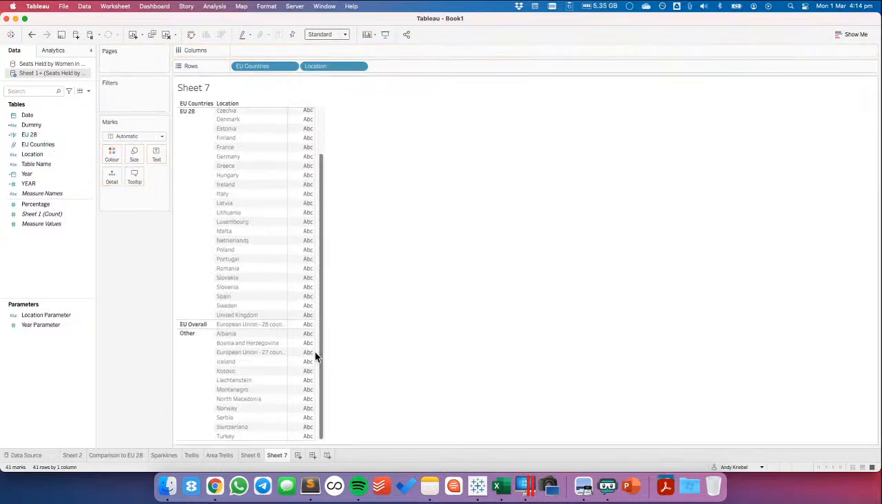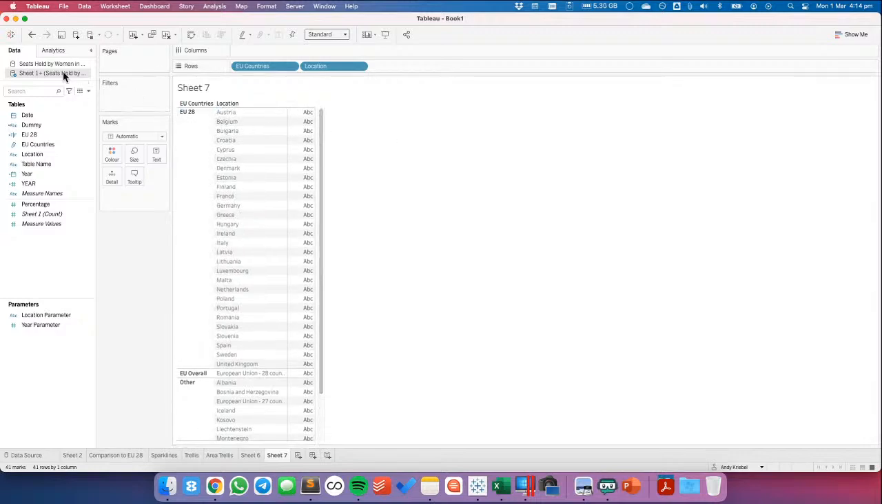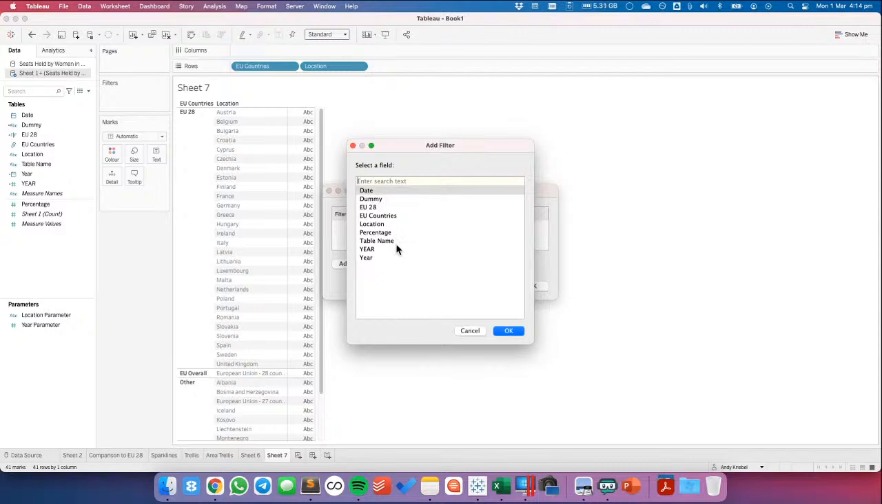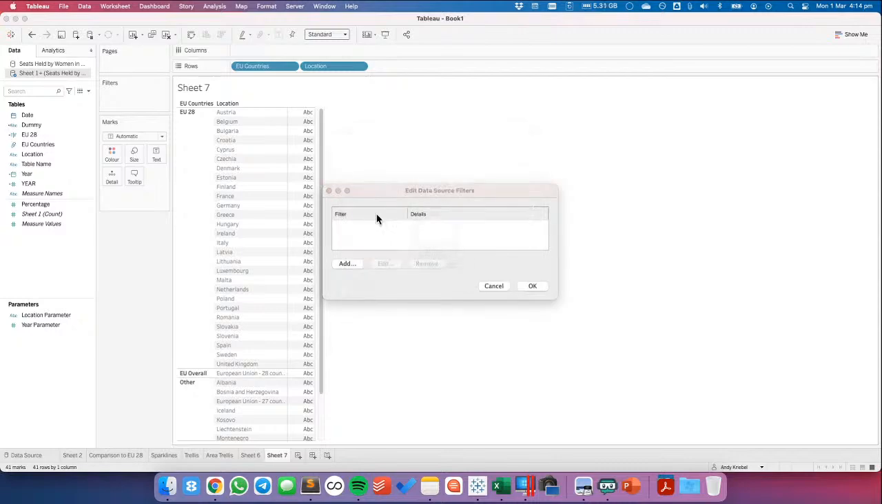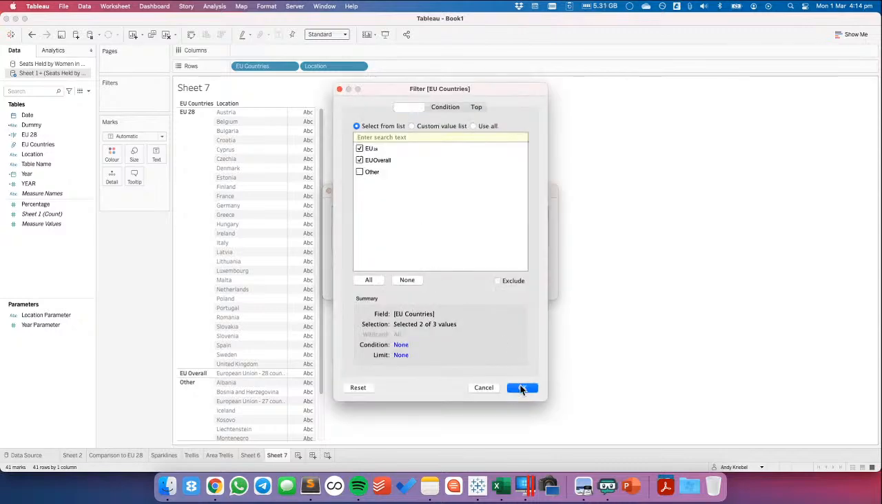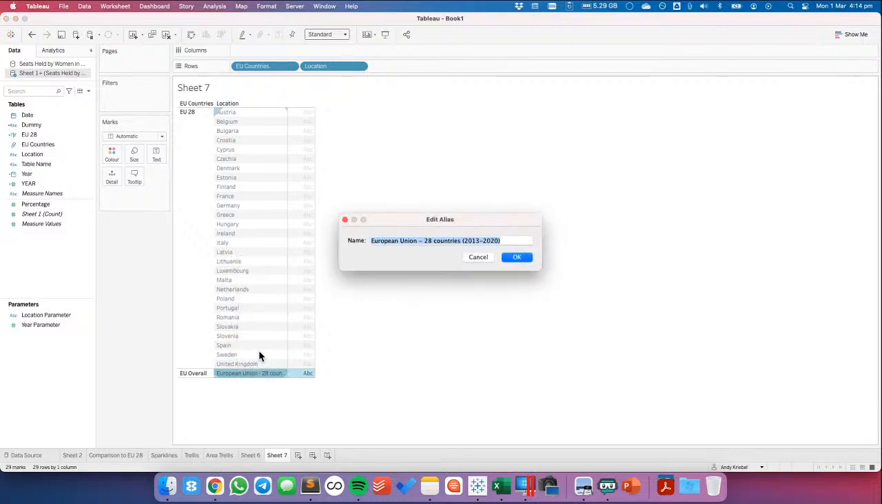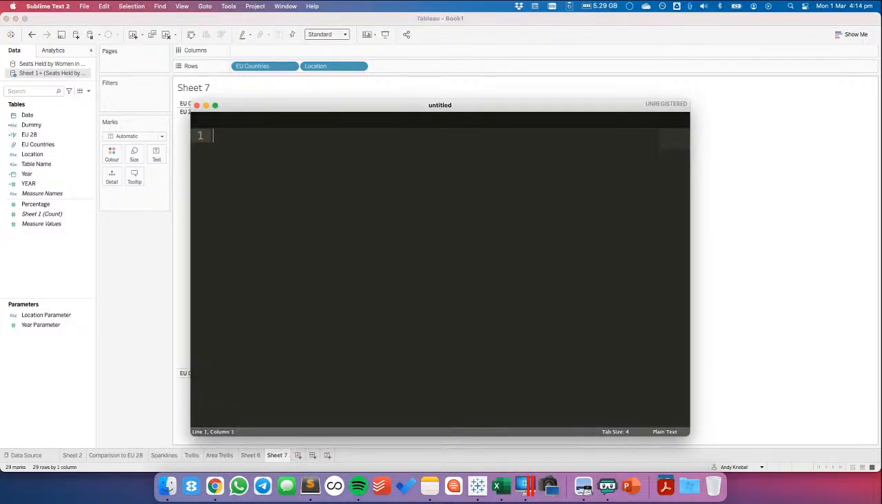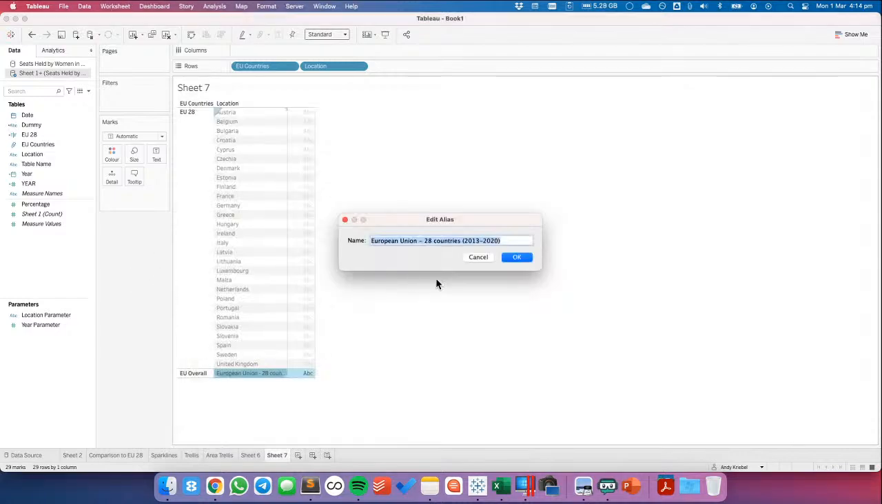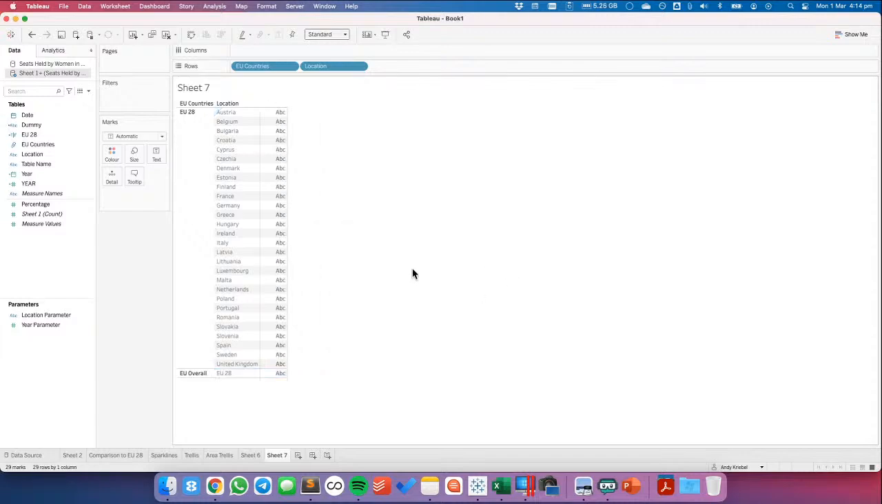There we go. Okay, so now I want to edit my data source filters, add EU countries. Okay, so that looks good. And then I'm going to rename this one. Actually, I'm going to copy that because I might need it at another time. And I'm going to call this my EU28. Okay, so let's clear that sheet.